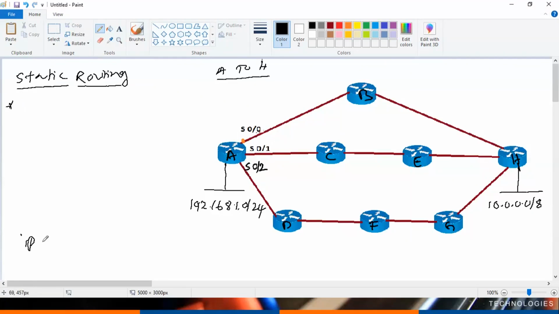Like how we are defining: if you use ip route, destination network 10.0.0.0, 255.0.0.0, and the exit interface. If we configure 0/2, then 0/2 is the best path. So traffic will go via 0/2 and the reply will come back in the same path. Or if we configure 0/1, then traffic will go via 0/1 and the reply will come back in the same path. So which is the best path? It depends upon our action. The network administrator has to decide that best path. Let's say we configure 0/0.